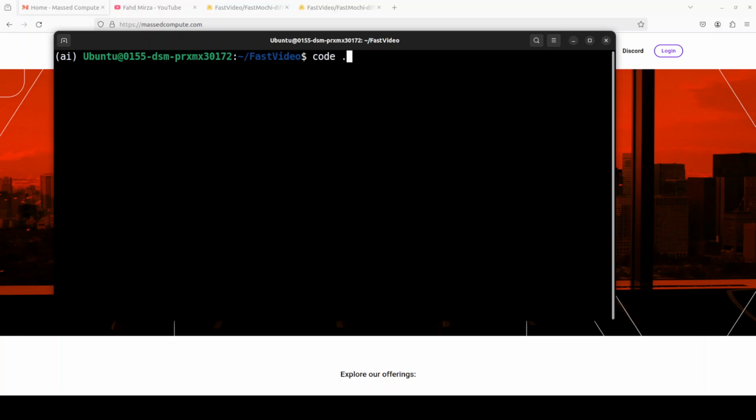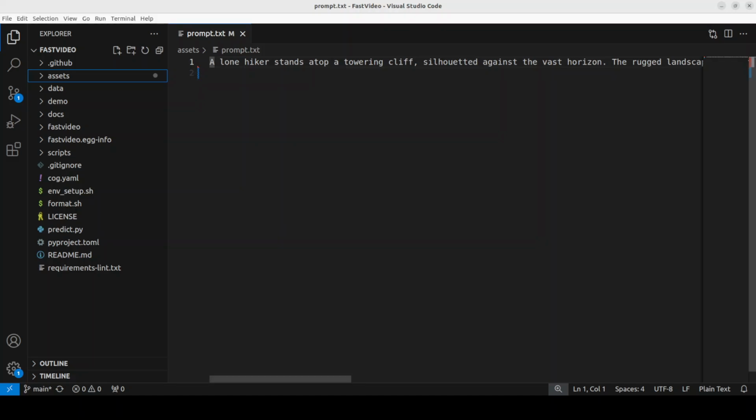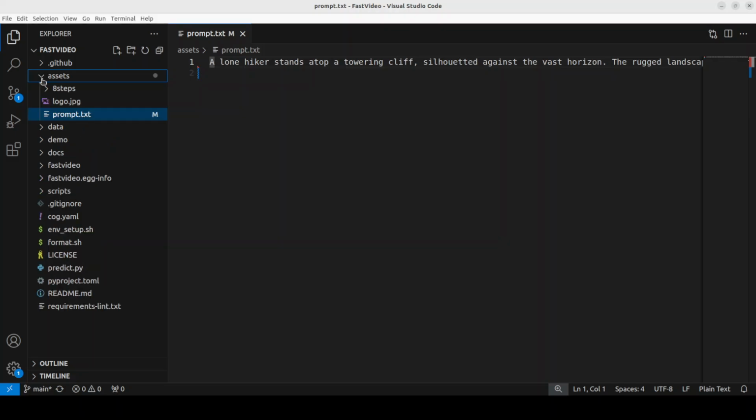So let me open my VS Code here. In VS Code, if you go to the root of the repo, then assets, this is a prompt.txt where the prompt is: a lone hiker stands atop a towering cliff, silhouetted against a vast horizon. The rugged landscape stretches endlessly, and then all the other stuff. This is what Mochi is going to generate a video from.